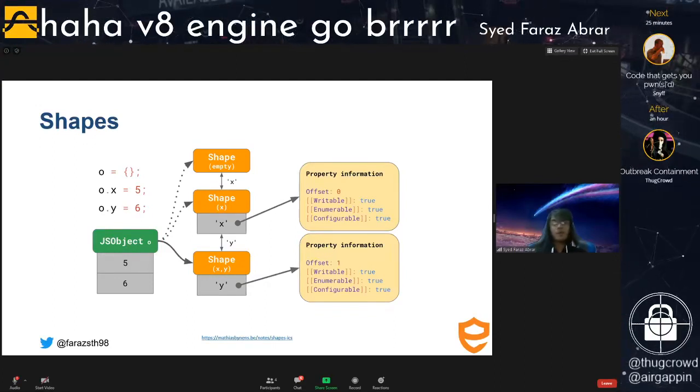Again, when you add a new property Y afterwards, shape X and shape Y are connected together with a transition chain. So now, for example, if your object O points to the final shape in that transition chain, and you try to access property X, it's going to check the final shape for property X. It's not going to find it because the final shape only has property Y. So it's going to look upwards or backwards through this transition chain until it finds a shape that has property X, right? And if it finds it, then it just records its offset, and then it uses the offset to find the value of X in the object.